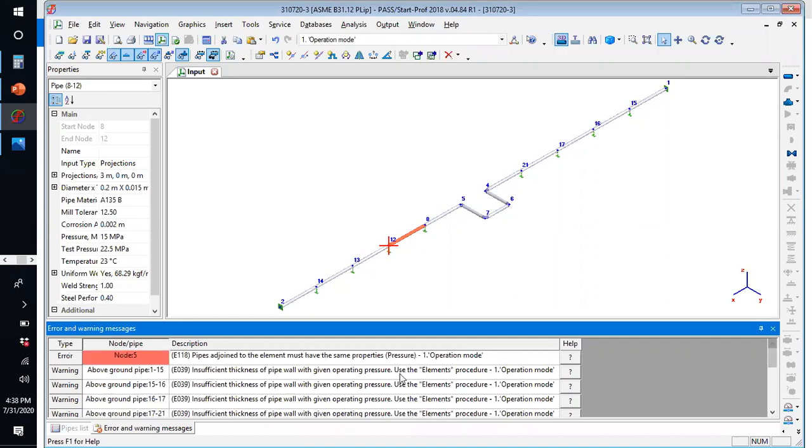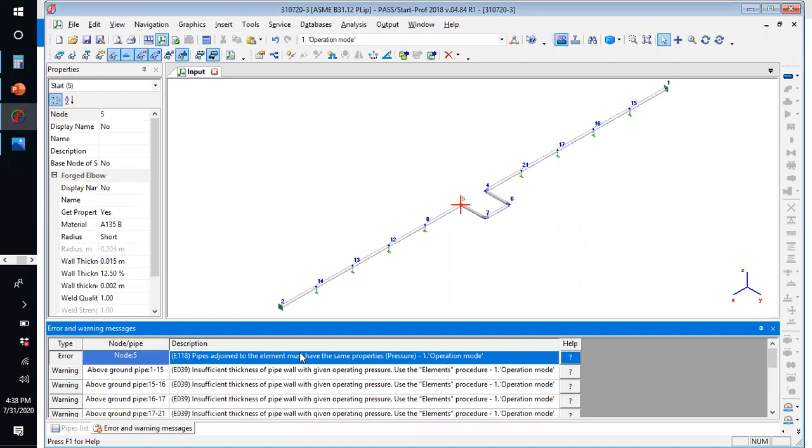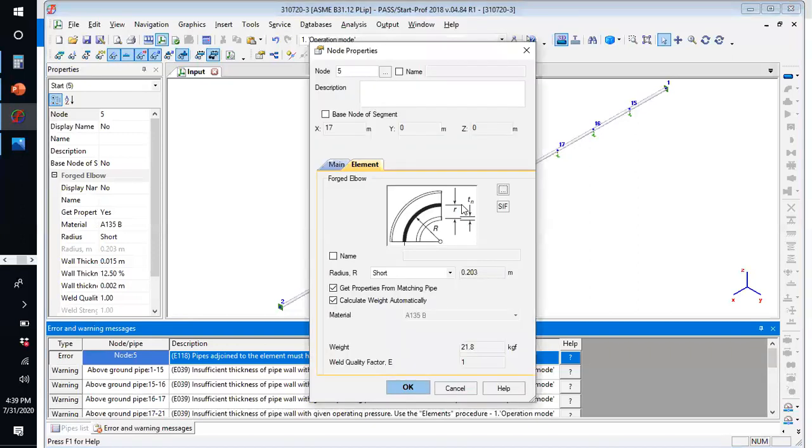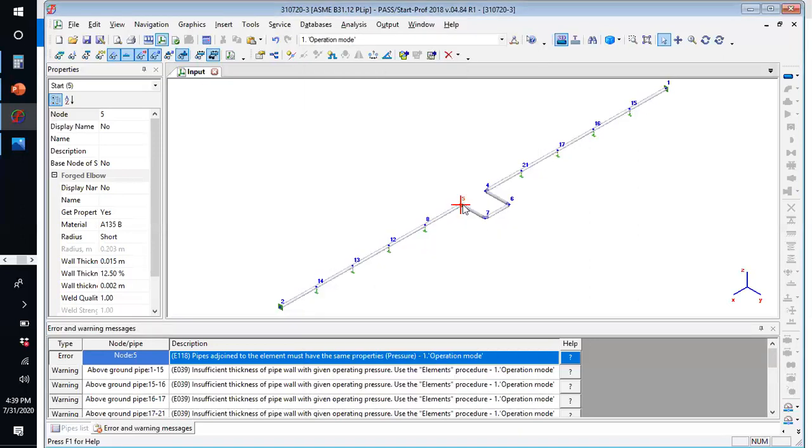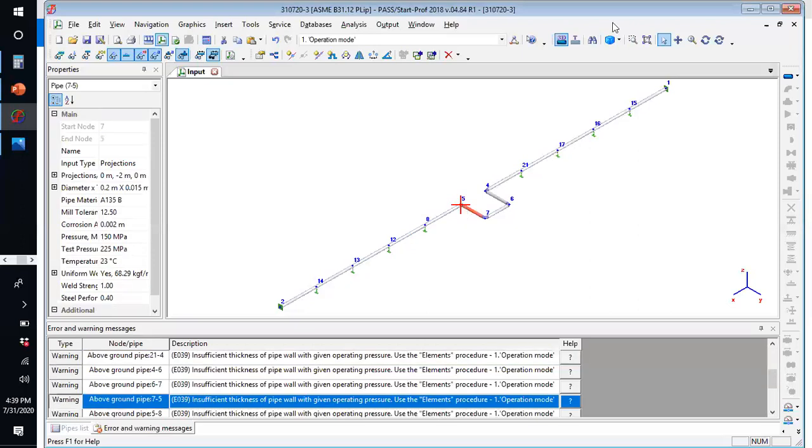But apart from that, you can see here that this one is telling us about pipe adjoints to the elements must be of the same property. So now let's work on that. So what I can just do, I can just come here and just a minute.